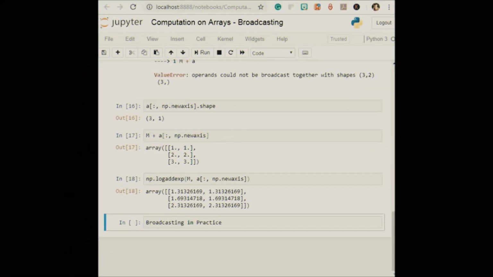Now let's discuss broadcasting in practice. Broadcasting operations form the core of many examples we'll see throughout this course. We'll now take a look at a couple of simple examples of what they can be useful. The first one is centering an array.